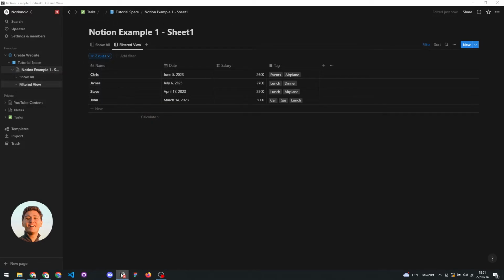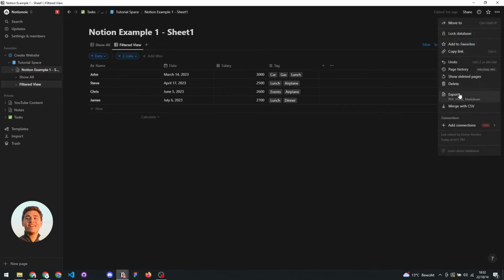Now that the data is filtered, let's sort it by date as well by clicking on Sort. So click on Sort, Sort by date, and we can leave it in ascending order for now. Now we have our filtered data. Let's export it. First click on the 3-dot menu on the top right. Click on Export.